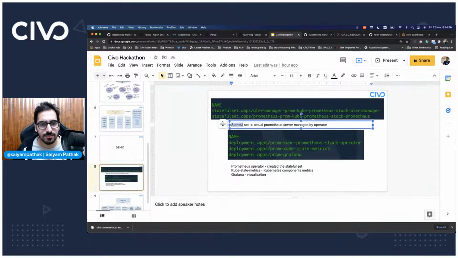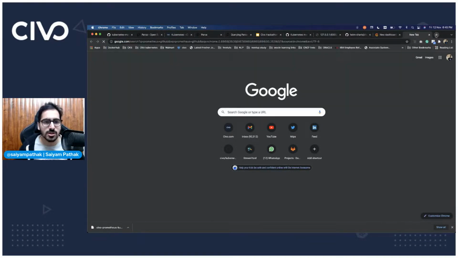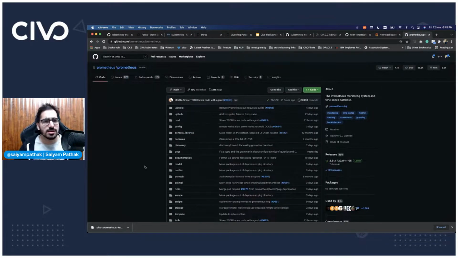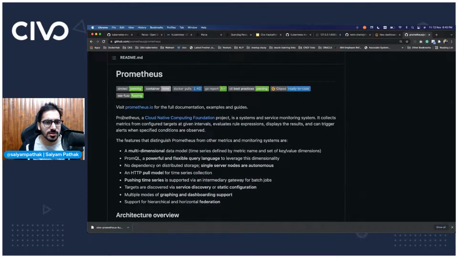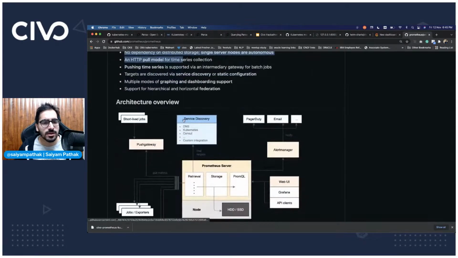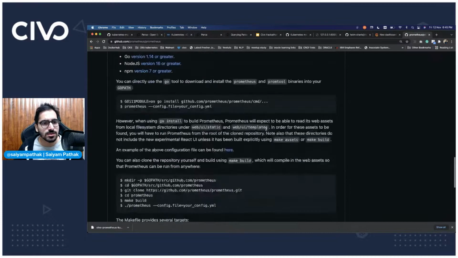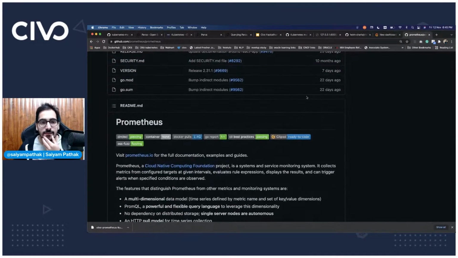So it creates a stateful set. The stateful set is the actual Prometheus server managed by the operator. So basically, when you search Prometheus GitHub, you won't see the kube state metrics or the other fancy stuff. You will see Prometheus as a time series database. That's it. Prometheus is a CNCF project and a time series database, with PromQL as a query language, and this is how it works. Even how to run it will be in Docker, so you won't get any of the fancy stuff which I just showed you. That is there in the kube stack, the Prometheus full stack.